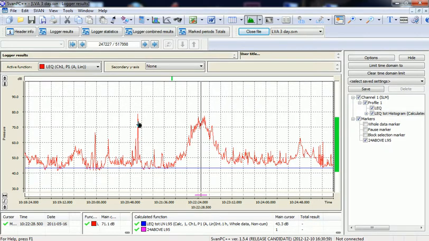This one, for example, is apparently at least 24 decibel above the statistical level. However, for too short time. That's why this noise here is not marked with our marker.